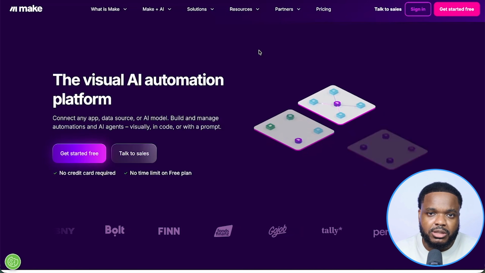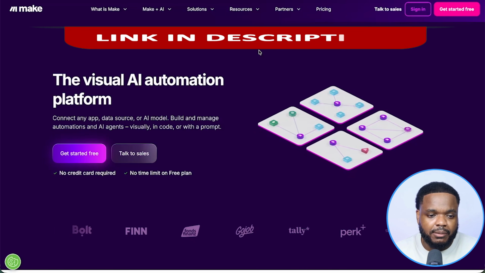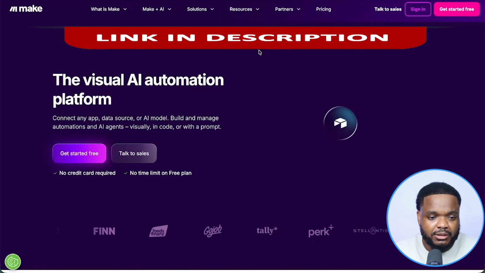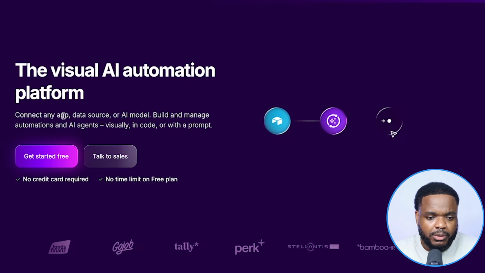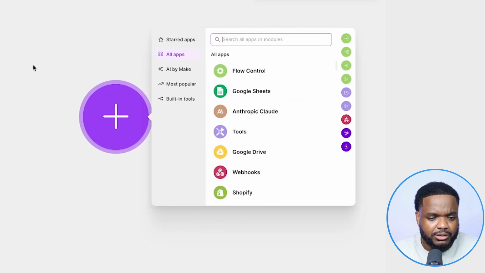So yeah, one of the first things that you're going to need to do is open up a Make.com account. This is going to be completely free for you to do. I may leave a link down below, or you could just go over to Make.com, click on get started for free. From there, it's going to show you this blank scenario.